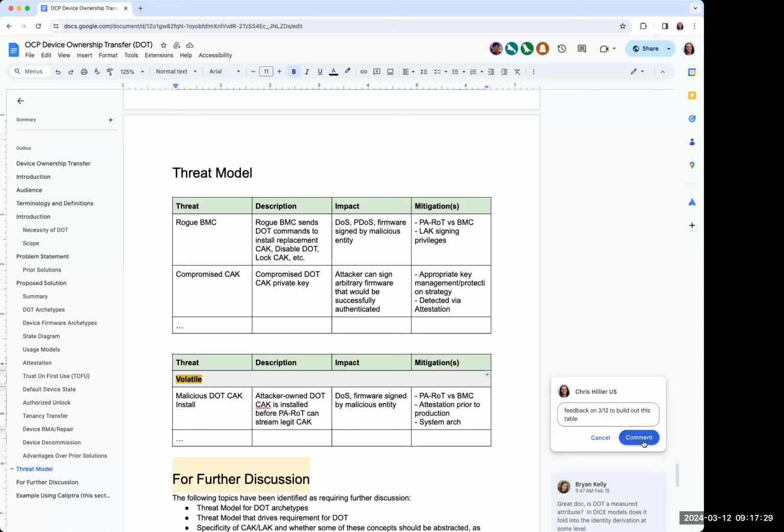Does anybody here know if there's an existing OCP security document that has a threat model format that I can, or I should say we can, leverage as a starting point? I've heard rumor of one from several years ago, but I have not looked at it recently. Do you know what document or what topic it was on? No. Okay, I will do some poking around.